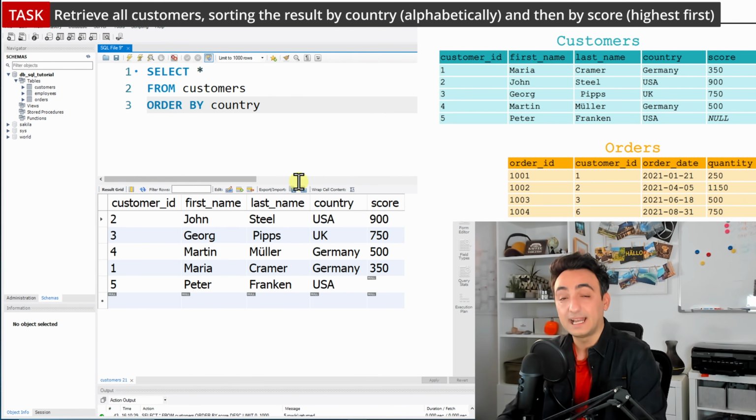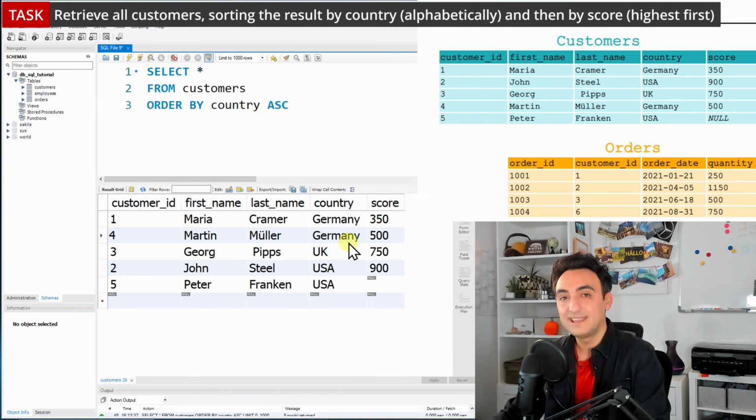So we could leave it as a default or we could write ASC. Doesn't matter. We're gonna have the same result. So now let's check the result for that. As you can see, we have the results already sorted by country in ascending way. Everything is fine. So we have Germany first, then UK and USA.